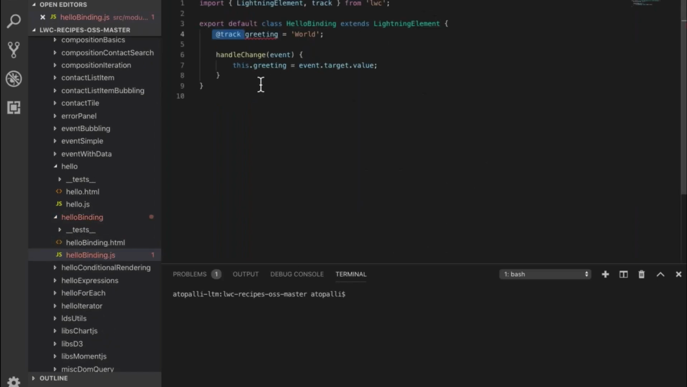In hello binding, this is the same JavaScript file again, the same import statements, the same export statements. But what you'll notice is other than just lightning element, I have also imported something called track. And my greeting property I have decorated with track, that means I have put @track. Like I mentioned about decorators, it enhances the functionality of a given property. The primary purpose of track is to make this property reactive. What it really means is the moment the value of this property changes, because I have decorated it with track, the UI is automatically refreshed. That is taken care of by the framework again.